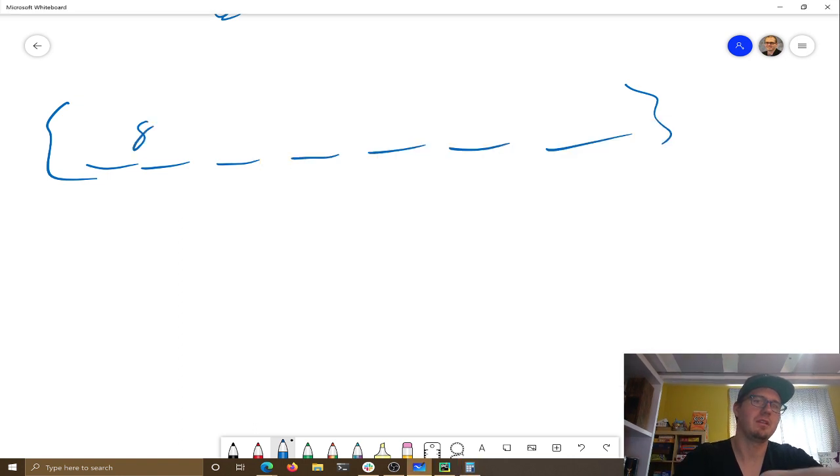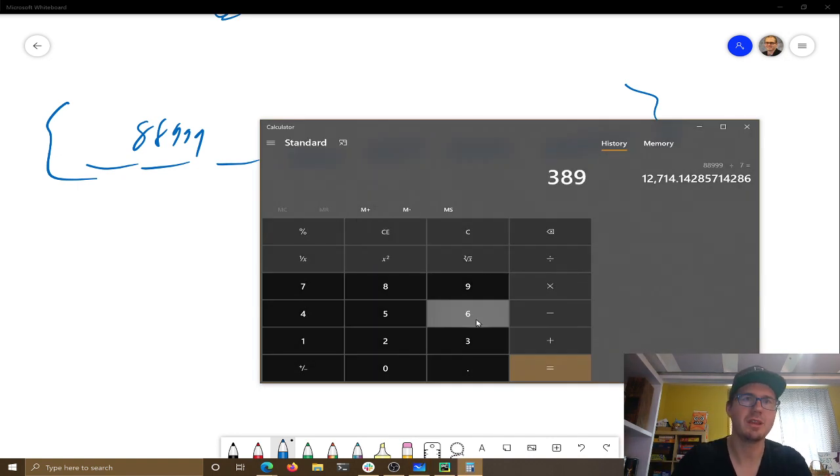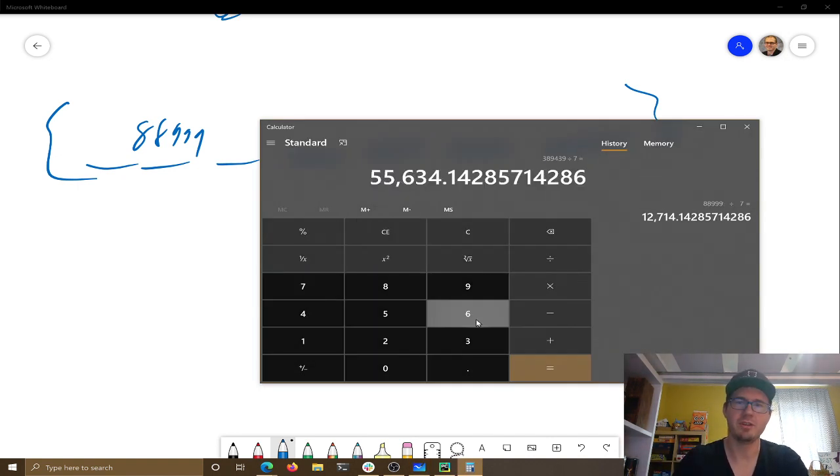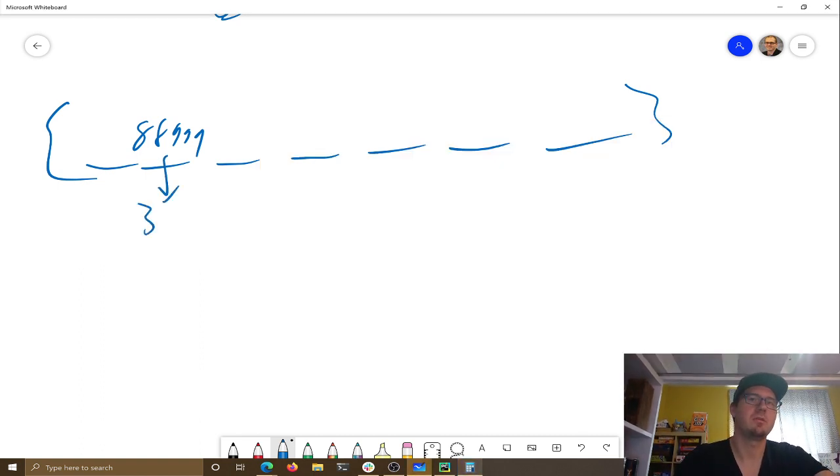That's 88999. Okay, I'm estimating here, right? I'm doing my best. So 389439 divided by 7. Okay, same remainder. So I'm going to throw that in the same slot, so we'll just chain that one here. That's 389439. 9 mod 7 is remainder 2.